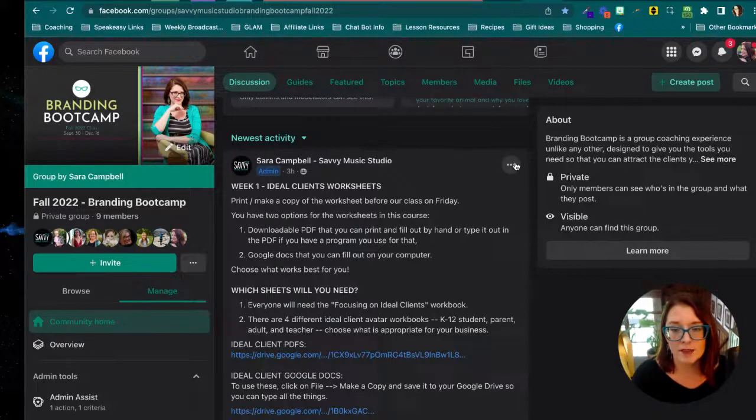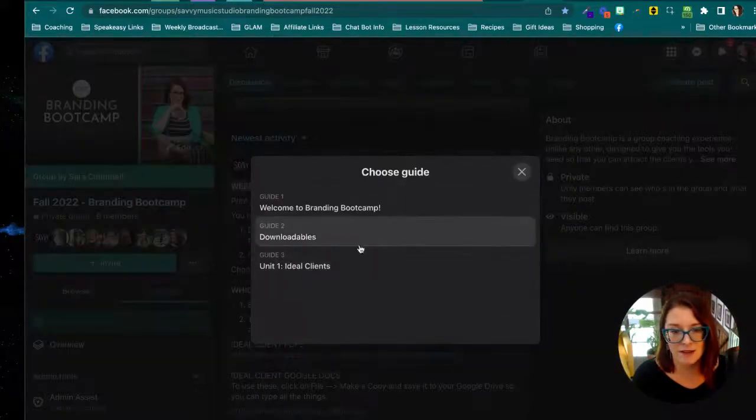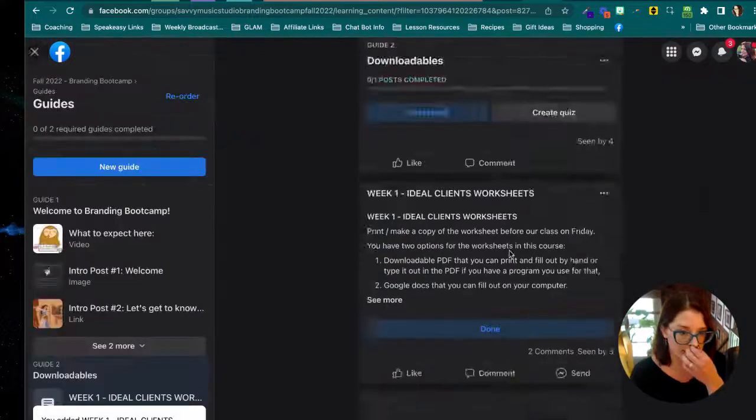So if I want to add this into a unit, first I'm going to copy this because this is going to become my title. Then I am going to click on the 3 dots and then click Add Post to Guide. Then I'm going to choose my downloadable, put my title in there, and click save.